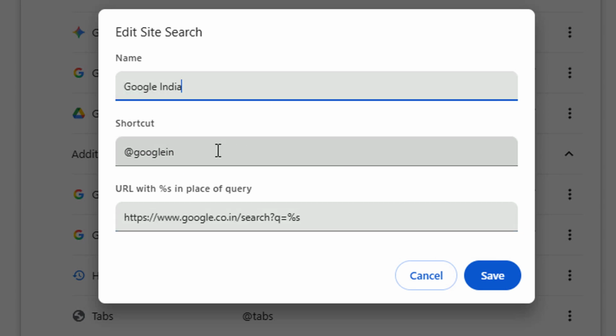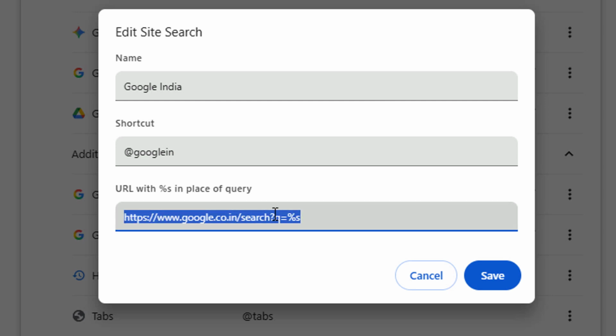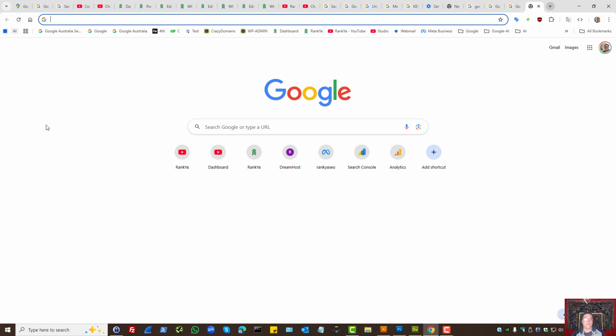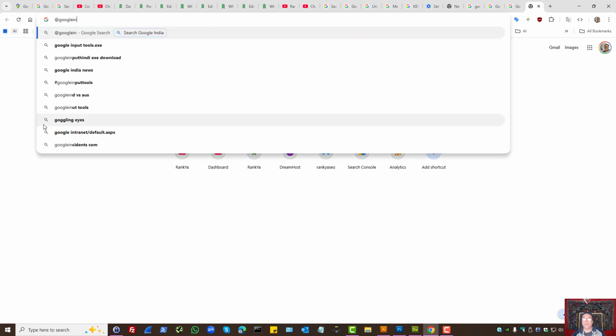Basically provide a name, a shortcut that is quick and easy for you to type in the address bar, and this URL pattern. As we can see, it has google.co.in and this search pattern. So once you add this, then save changes, and to continue using google.co.in, all you need to do is provide the shortcut you've created.